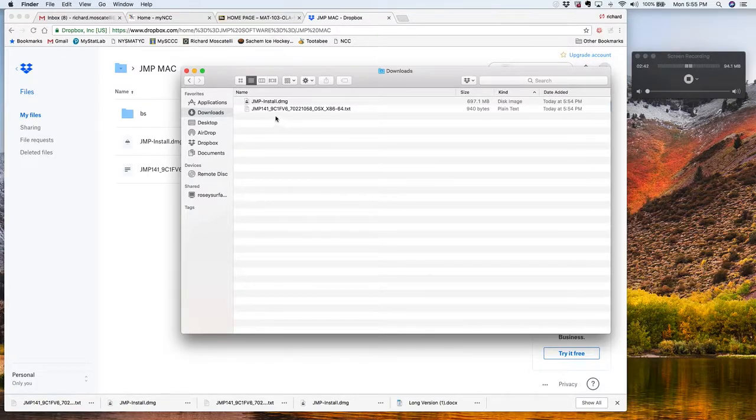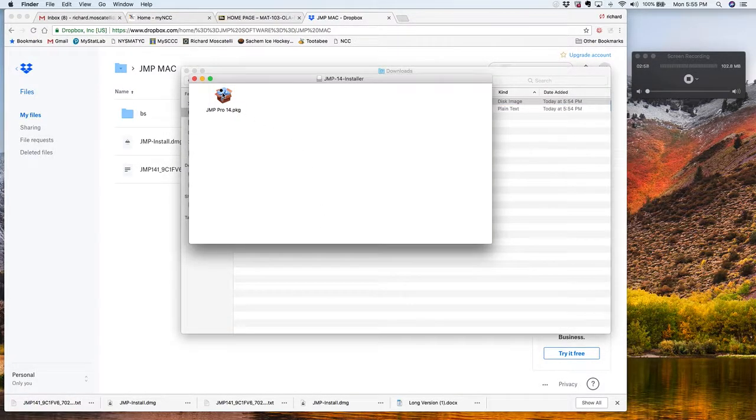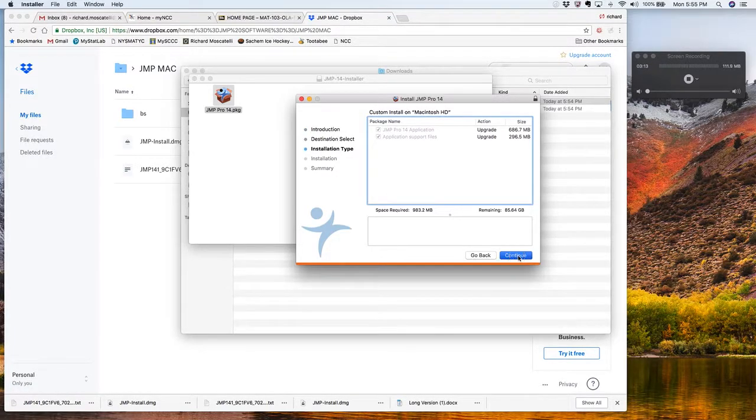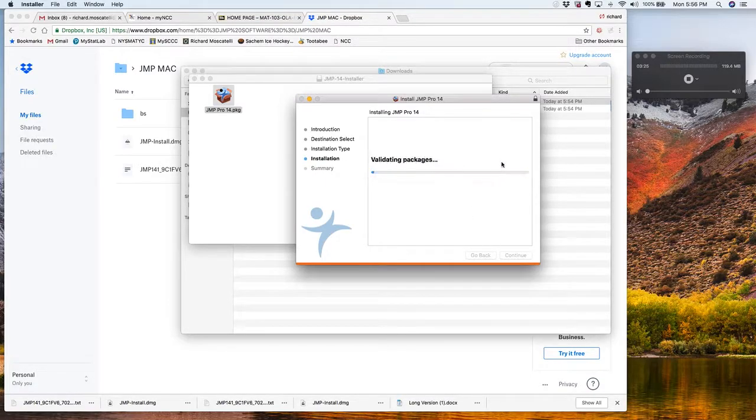All right, so I'm going to go ahead and click on the install file. As you can see, it's downloaded. So I'm just going to double click on that. It's going to validate it. JMP Pro 14 package. This is the latest version of JMP. All right, I'm sure you've installed hundreds of programs, so you know this whole deal. I'm just going to choose all the standard installations. Type my password, let it install. It's going to take a little bit of time.